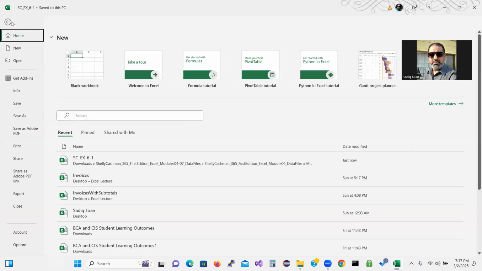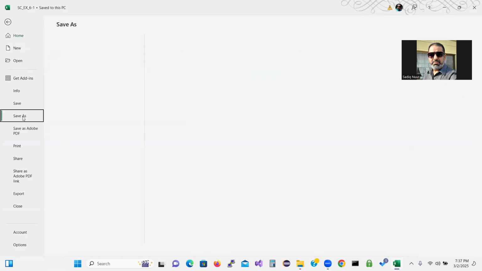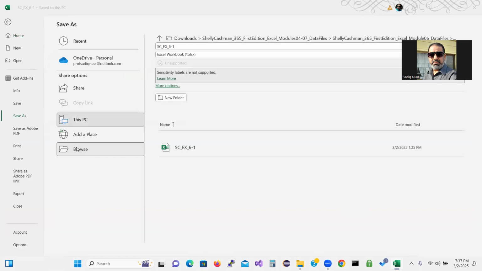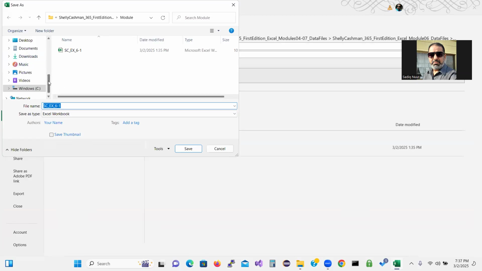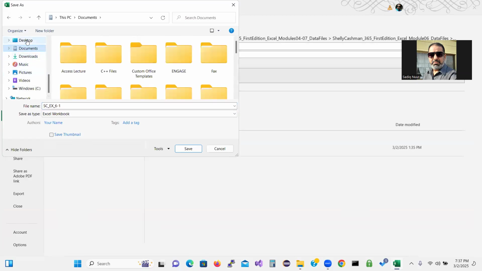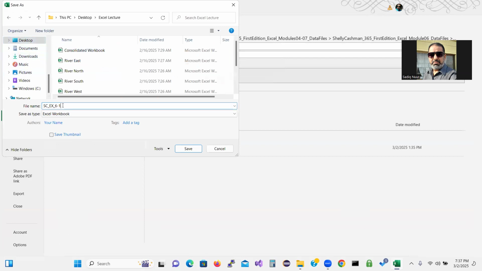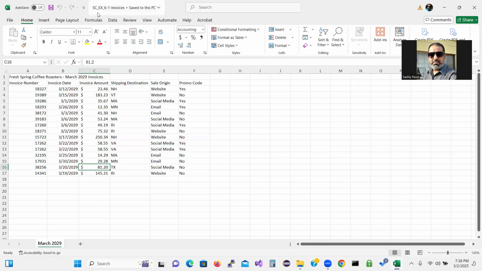So go to File, Save As, Browse, and then I will go to the Documents or the desktop, and then I will click on my Excel lecture folder, and then I will change the name, I will just add dash invoices, and then I will save it. So now the file has been saved as invoices.